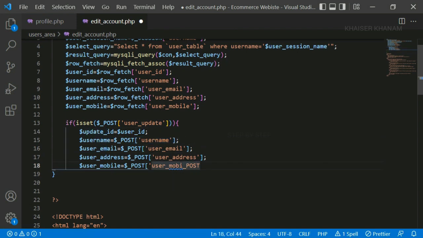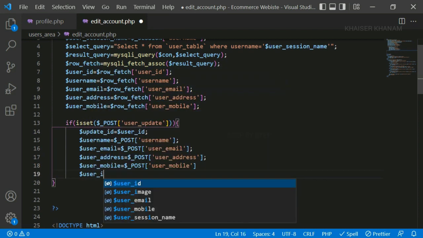Let me just write here user. I will just remove this one, and here I will be writing user mobile. I have accessed name, email, address, mobile. I have to access the image as well. So here I am just going to write user image.